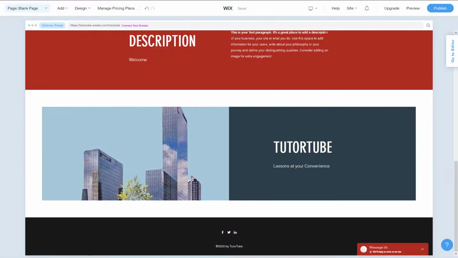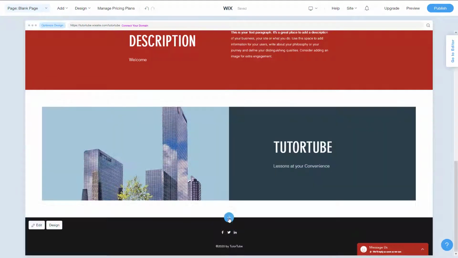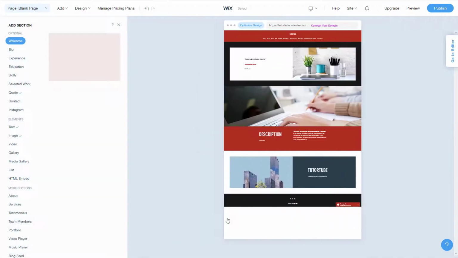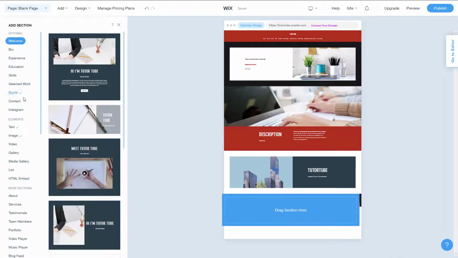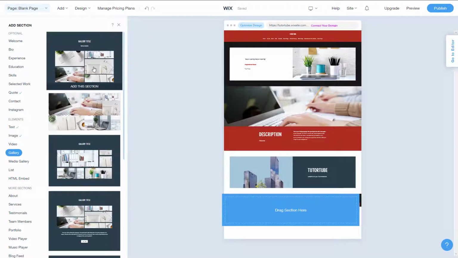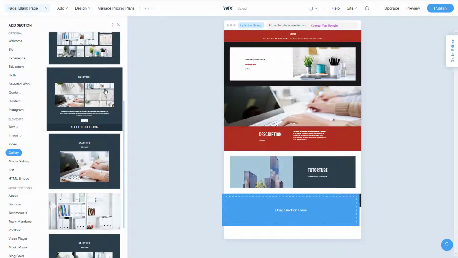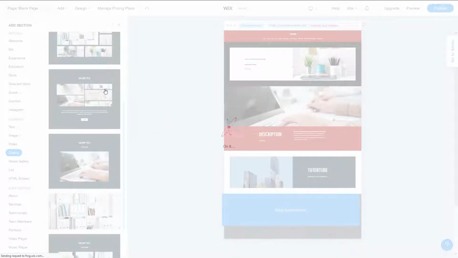So if you want to show up multiple pictures with an interactive gallery, then you can use the gallery section. For that, I'm just going to add a new section right over here. The gallery section is similar to the selected work section, where you can add in multiple images. Over here, you can see that there's a gallery section with different layouts, so I'm just going to choose the one that I like.